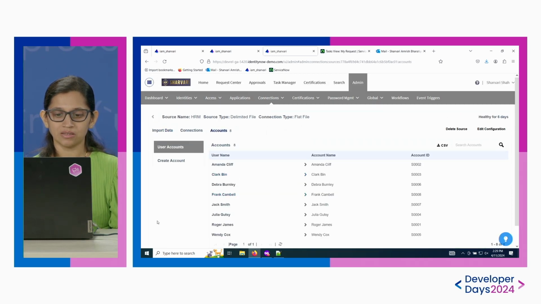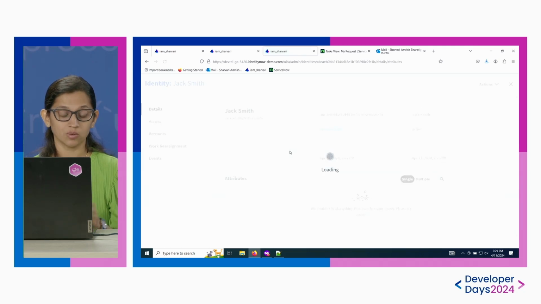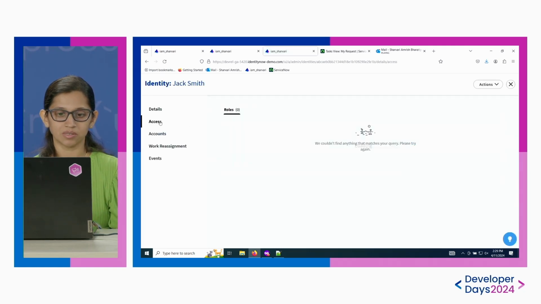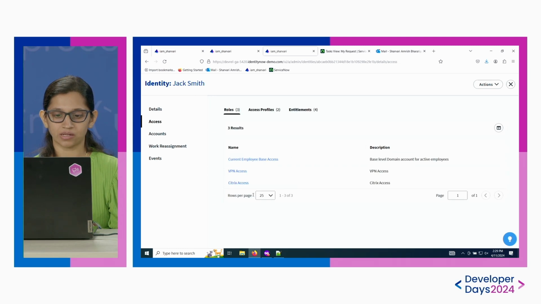So actually one thing we didn't check for Jack, I'll go back and show you that the role that we had selected, probably the Citrix and VPN access, that also got added over here on the roles, because earlier they had just one role and now they have 3.